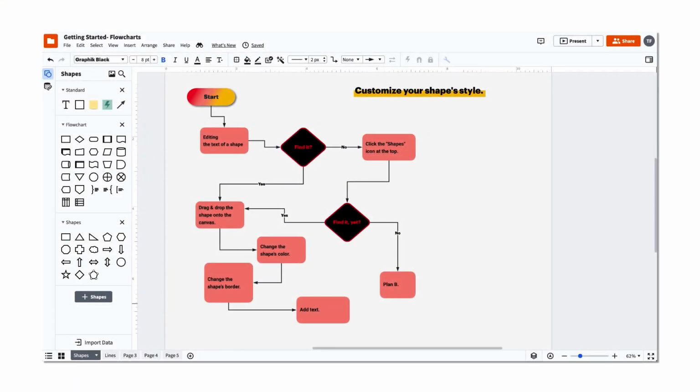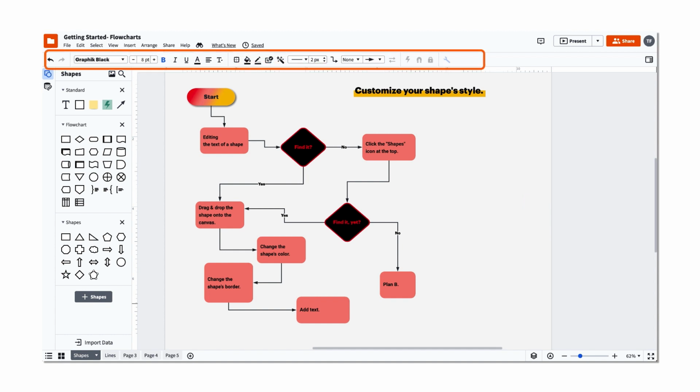Customizing the style of your Lucidchart shapes allows you to add a layer of information to your diagram, provide clarity to your projects, and of course, uplevel the professionalism of your work. So let's get into it. Most edits to your shape's appearance will be made in the Properties bar above the canvas.